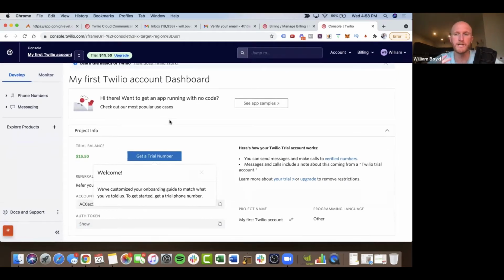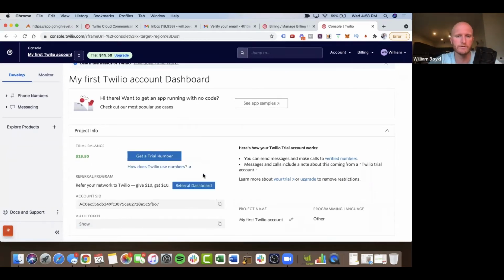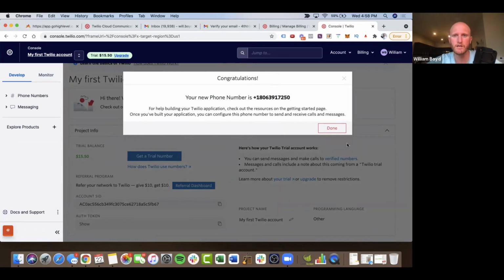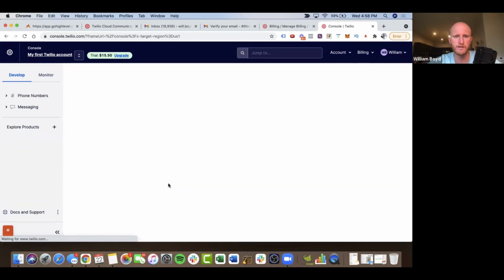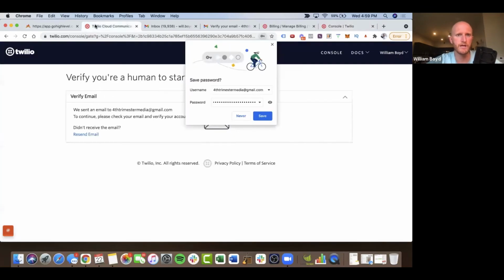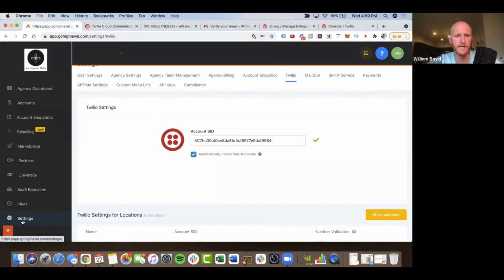And here's how we're going to connect Twilio to Go High Level. So what I would do is get a trial number, say, hey, here's your number, choose this number. Now, obviously, if you've gone through and you paid for a number, then that's even better. But you can go through here and say, done, you've got this number. Cool. And what we would do is we're going to go back to Go High Level, and you're going to go into the agency level.